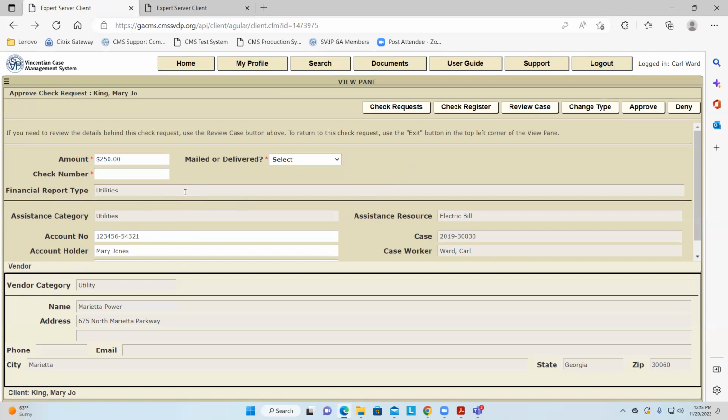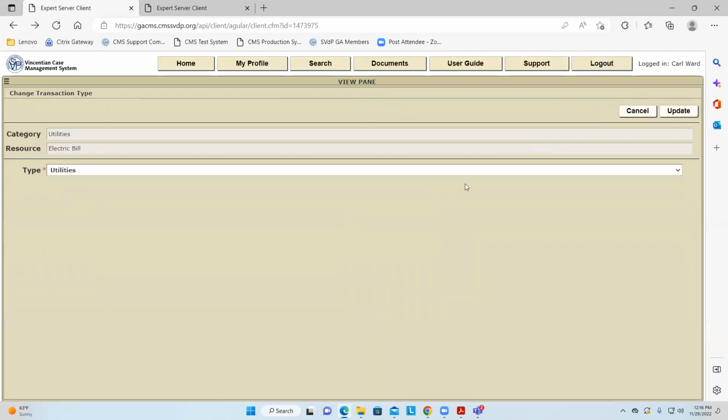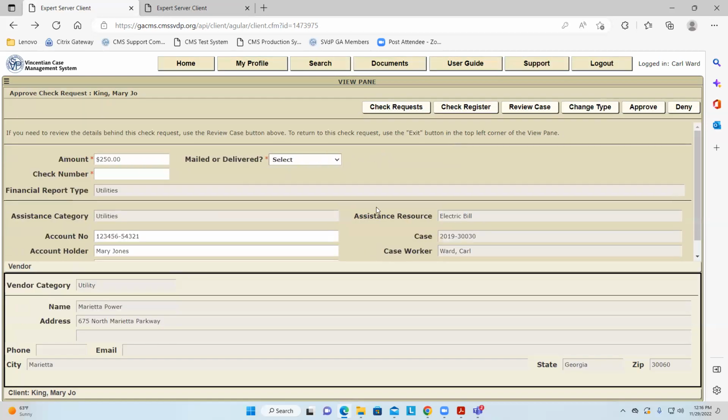Maybe they selected temporary lodging instead of housing. It's a common mistake. So that can be changed? That can be changed. I mean, there's no drop down or anything. Oh, there is when you change the type. Ah, okay. So you can change that. The treasurer can change this. Okay. Now, this is a utility check request. So what's really important, this came from the caseworker, by the way, and I was the caseworker.